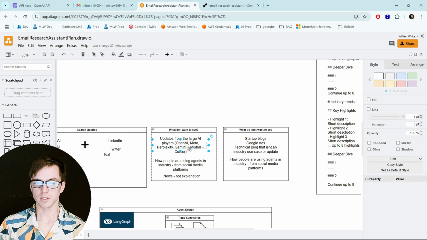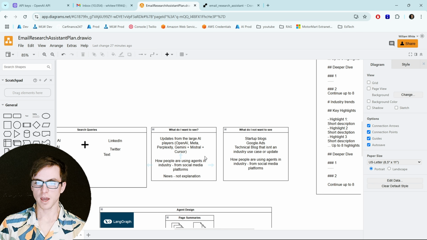So what I particularly want to see is updates from the main AI players, OpenAI. I also want to see how people are using agents in industries. A lot of people post on LinkedIn about how they're using AI agents. And I'm interested in news, maybe a little bit of gossip. What I don't want to see is startup blogs, like someone trying to push content on me, or Google ads. So that's not what I want to see.